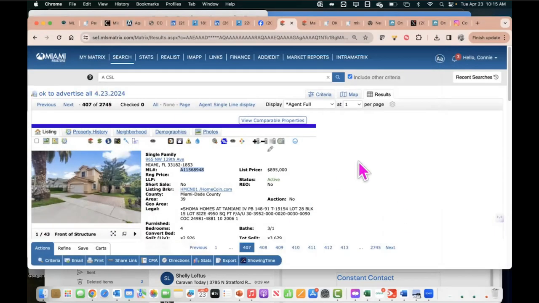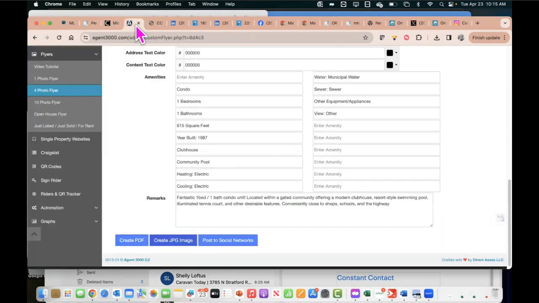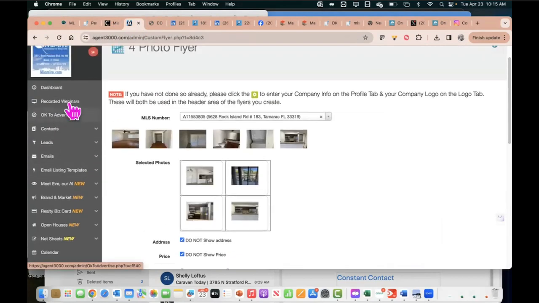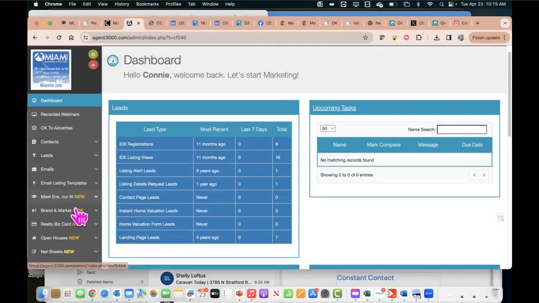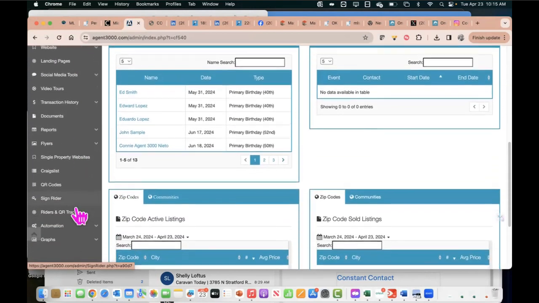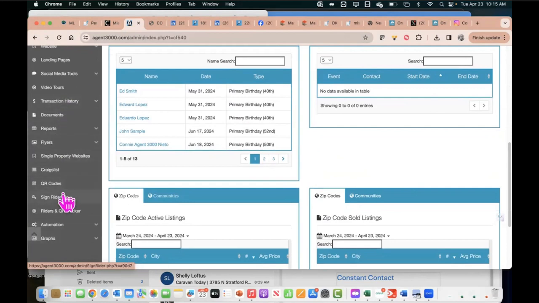Beautiful. I've saved it. Perfect. Let's go. Agent 3000. And then I like to start from scratch. So I'm going to bring you to the dashboard so you see it, right? You would come in on the left-hand side. You could actually come, right?